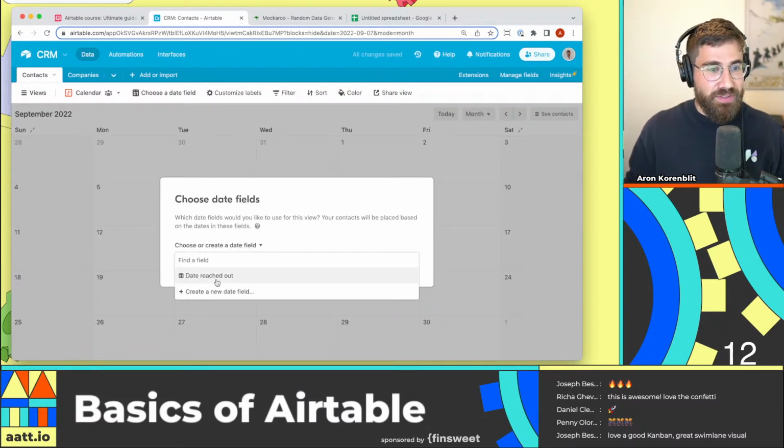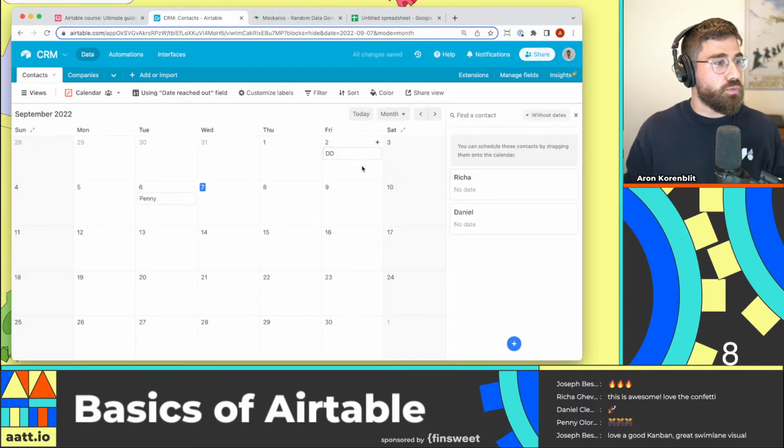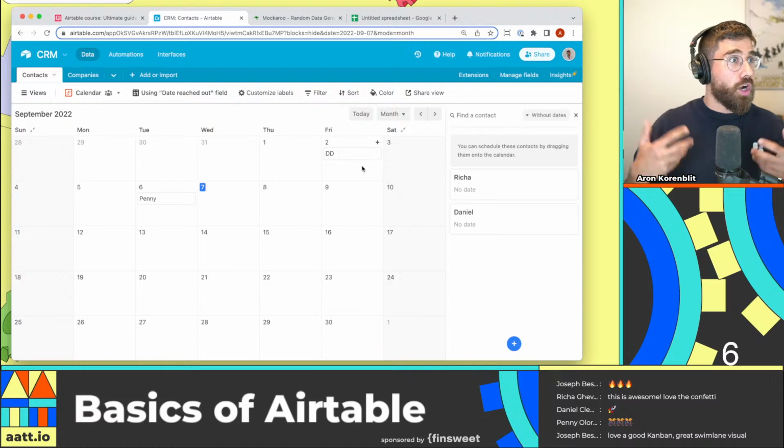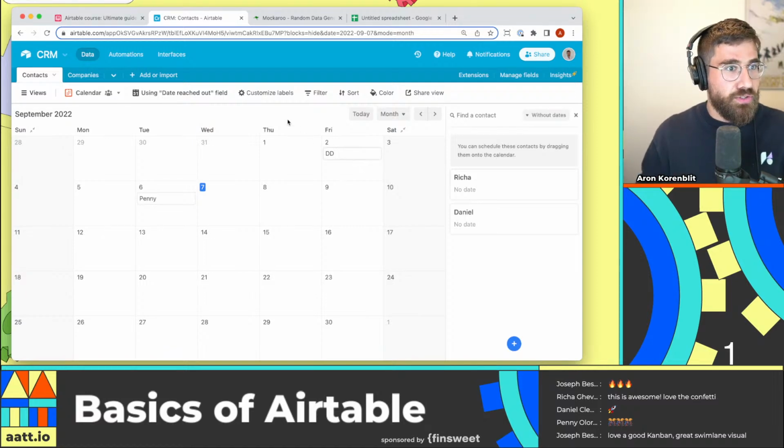So here I can put my records on a specific calendar. In this case, it's a date we reached out to, but it's particularly useful for content calendar use cases or even project management with task due dates.